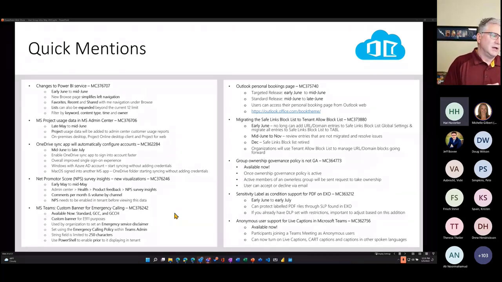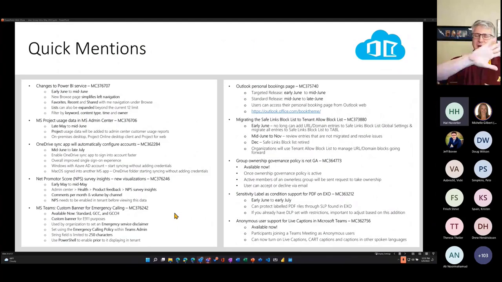Well, organizations have been waiting to be able to have a custom banner saying, hey, please don't use, for example, please don't use Teams to call 911. Please use your mobile phone, right? That kind of stuff you can paste up there or post up there, and they will see that. But some limitations, right? 250 characters, have to be succinct, and you can use PowerShell to be able to enable this prior to this date, but it's kind of an important piece that you're looking for. I personally went to my demo environment. I didn't see it yet, so I would have to use that PowerShell command to be able to do that.